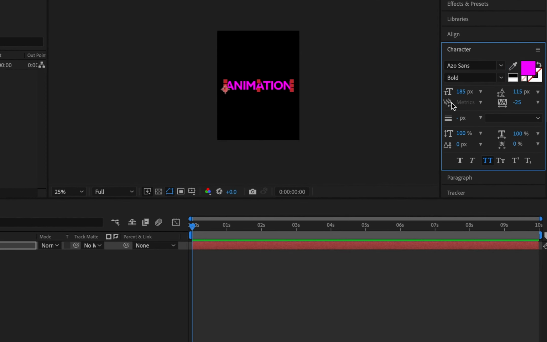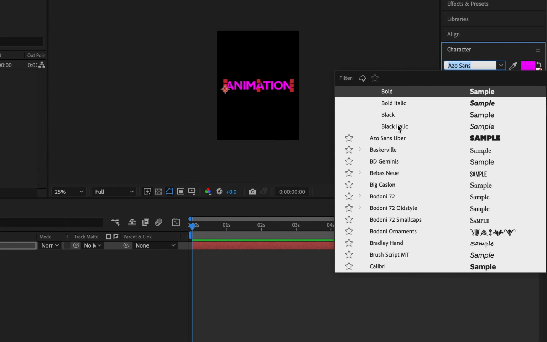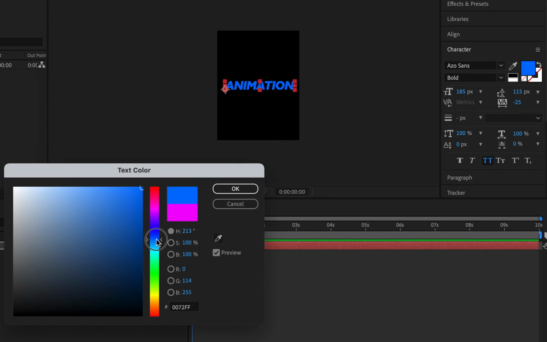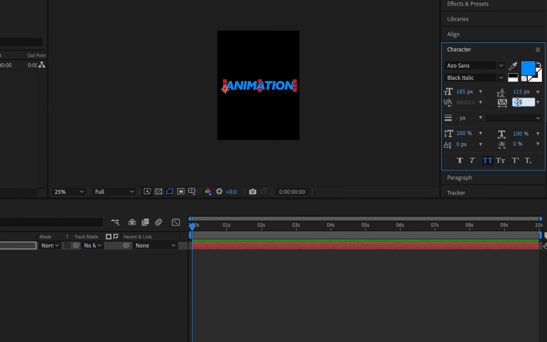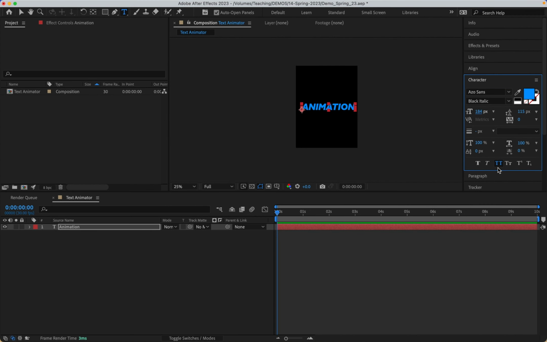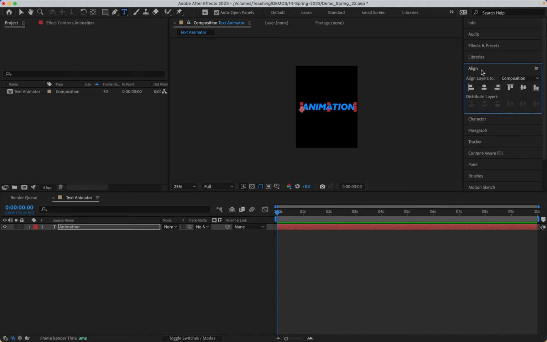In the Character menu, you can change the typeface, change the size of the text, change the color, change the kerning, which is the space between the letter forms. My adjustments shifted the positioning of the text in the frame, so I'm going to use the Align menu to recenter the text in the frame.